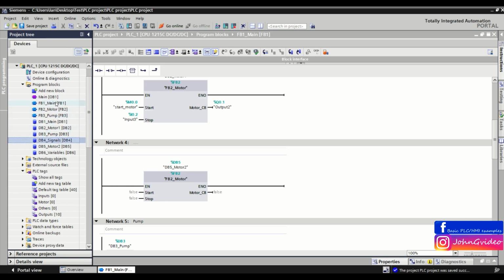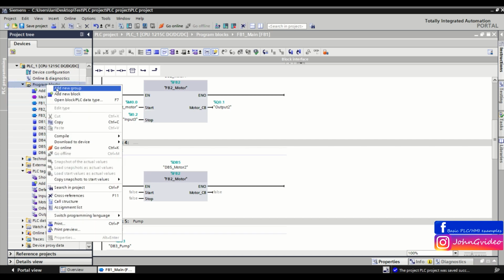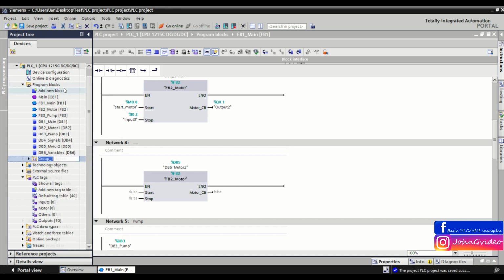To make it more organized, we can click on the program blocks, then click Add new group, to create some groups in your program blocks. This means this is the group of the program blocks in your PLC project. For example, the first group we named main, then for example motors, and then for example others.